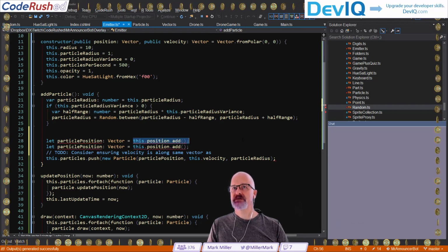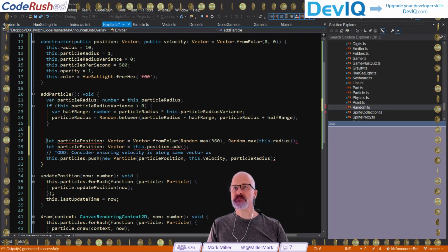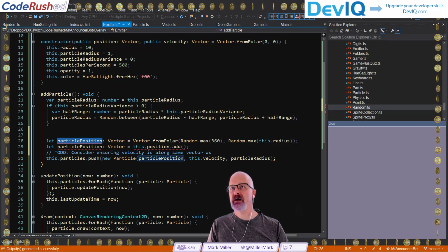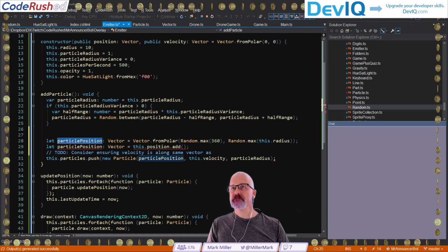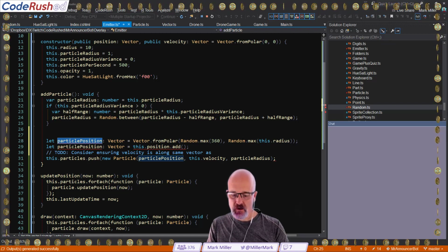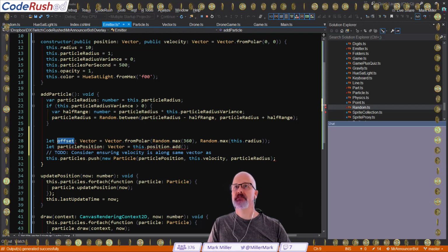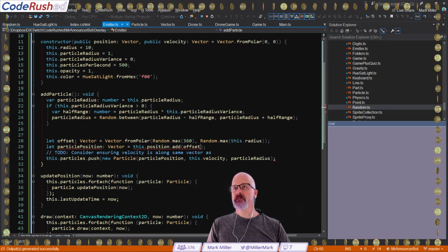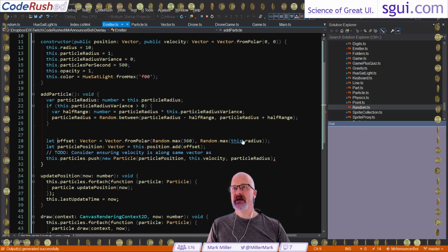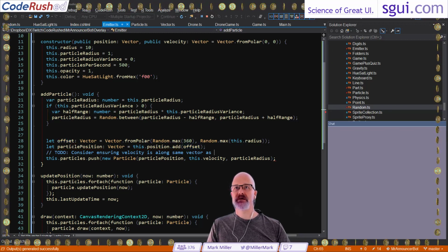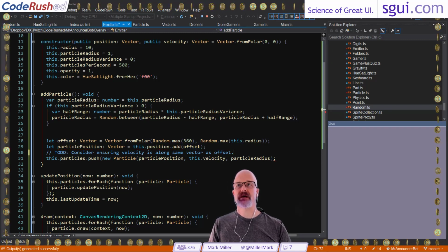This part of the vector is equal to, and this is going to be our offset, like that. And so we want the velocities along the same vector as offset.